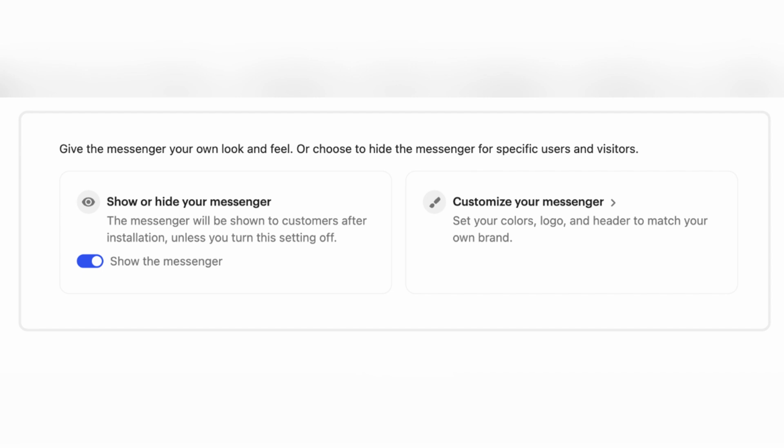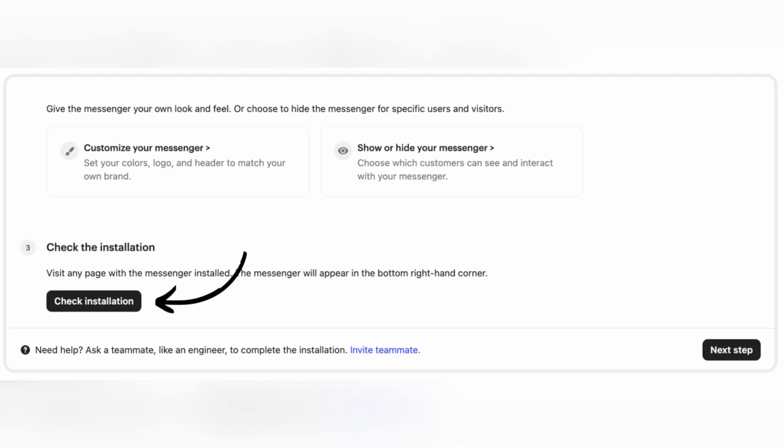Now click on Check Installation in the Intercom settings. Visit your website as a guest to ensure the messenger appears, and if it doesn't appear, check your code placement or review the console for errors.